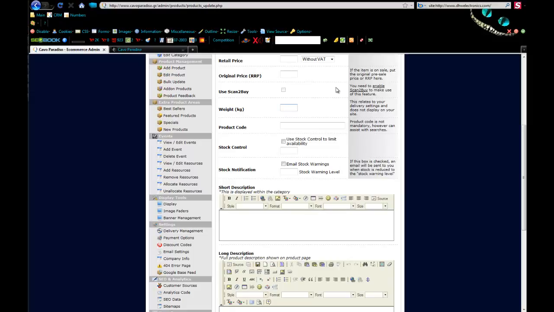Underneath this, you have the stock control, and the stock control system will limit the stock when it gets to 0. So if you tick that little box here, and you put 3 in the box, when it gets down to 0, it will stop people from ordering anymore.